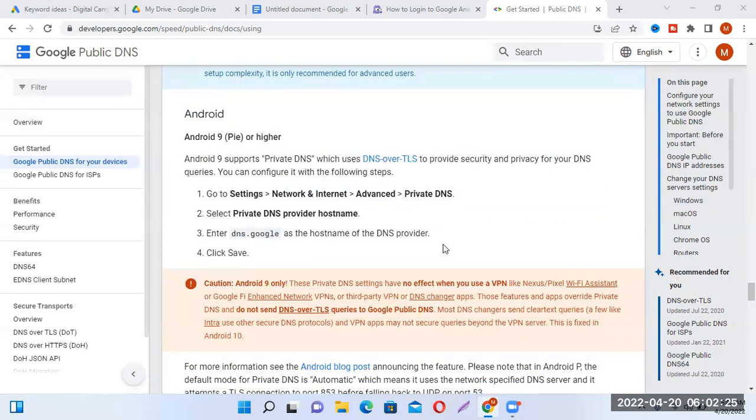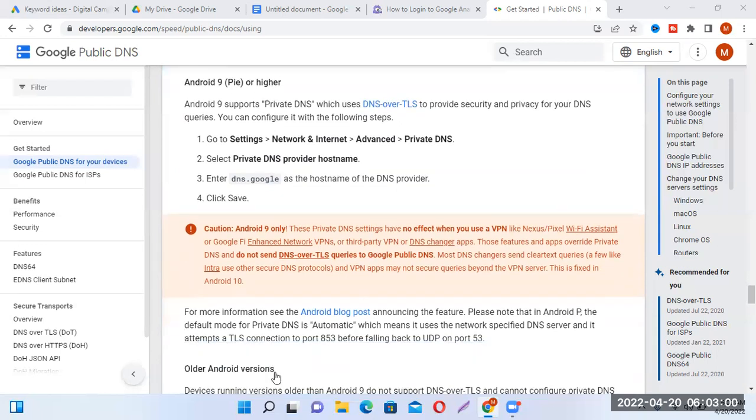Next, Android. For Android 9 Pie or higher, Android 9 supports Private DNS, which uses DNS over TLS to provide security and privacy for your DNS queries. You can configure it with the following steps. Number 1, go to Settings, Network, Advanced, Private DNS. Number 2, select Private DNS provider hostname. Number 3, enter dns.google as the hostname of the DNS provider. Number 4, click Save. For more information, see the Android blog post announcing the feature.